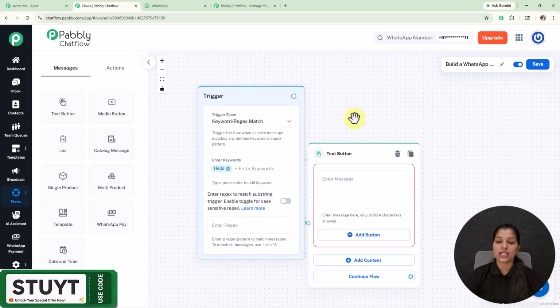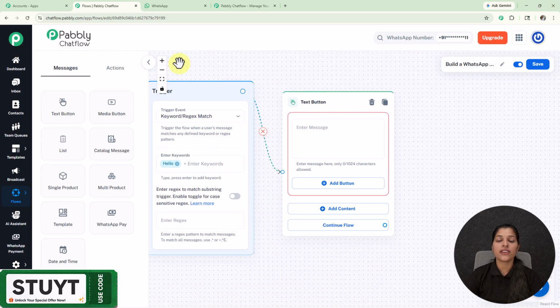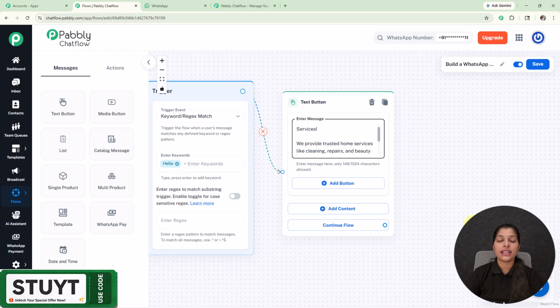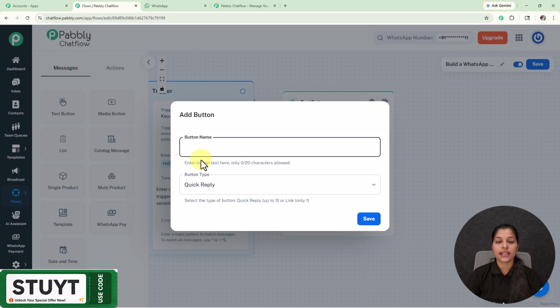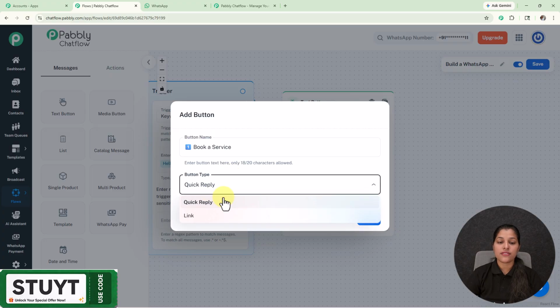And here I'm going to select this text button where I'm going to enter a welcome message for my customers. So here I have entered this welcome message, and now I'm going to create a button. So for that, we just have to click over this add button, and here we are getting this dialog box which is asking me to enter the button name and select the button type. So here I'm going to enter my button name as book a service, and for the button type I have selected quick reply. And if you want this button to react as a link, then you can even select the link as well, but I'm going to keep it as quick reply.